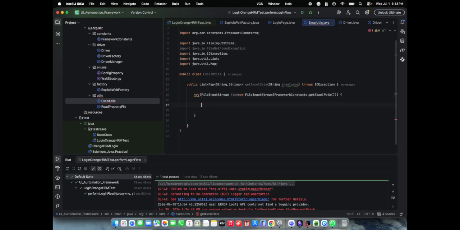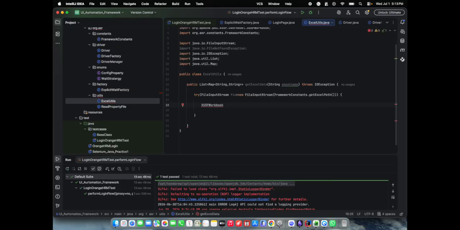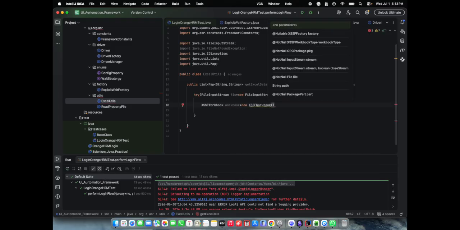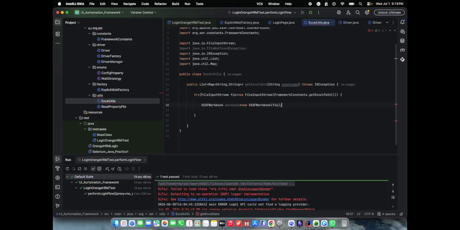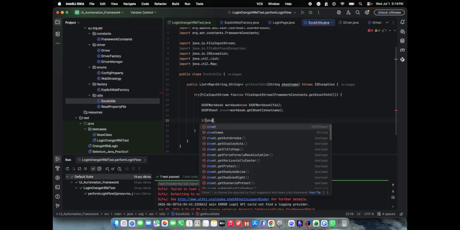So once we have this file, then we need to have our workbook, XSSFWorkbook workbook is equal to new XSSFWorkbook with that file as a parameter, and then we write XSSFSheet sheet is equal to workbook dot getSheet by the name of sheetName. Once we get the sheet, we need to verify whether we got the exact sheet or not. So for that, we'll do sheet.